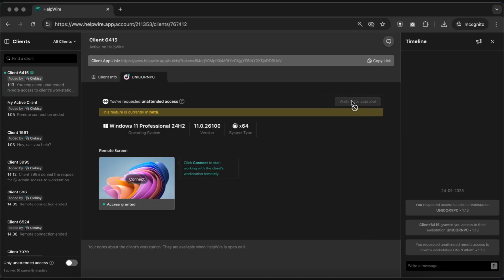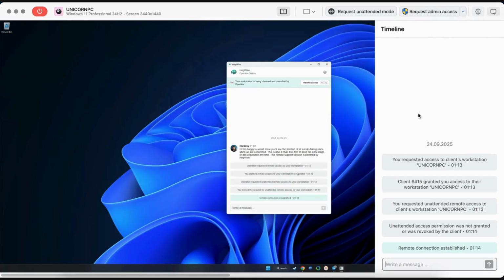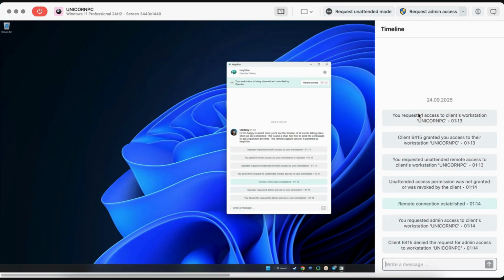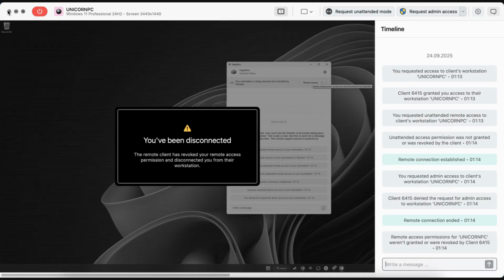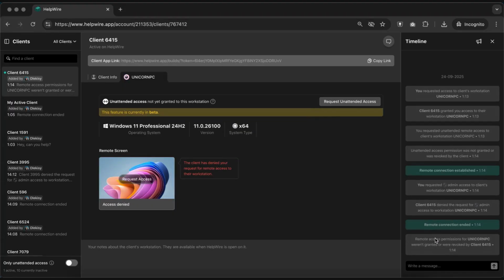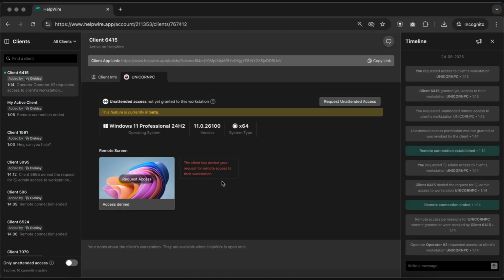The same applies to requests for unattended access to client devices and administrative privileges on Windows platform, as well as remote desktop sessions start and finish. If the client revokes an operator's access after initially granting it, a corresponding message will also appear in the timeline. Since multiple operators can connect to the same client simultaneously, you'll also see notifications whenever another operator connects to or disconnects from the client computer.